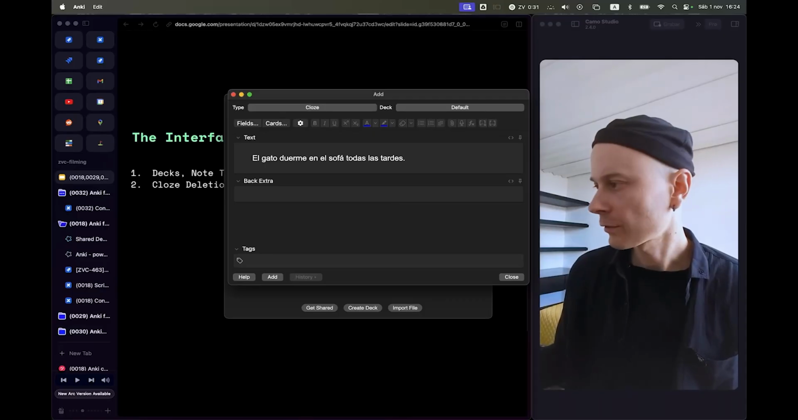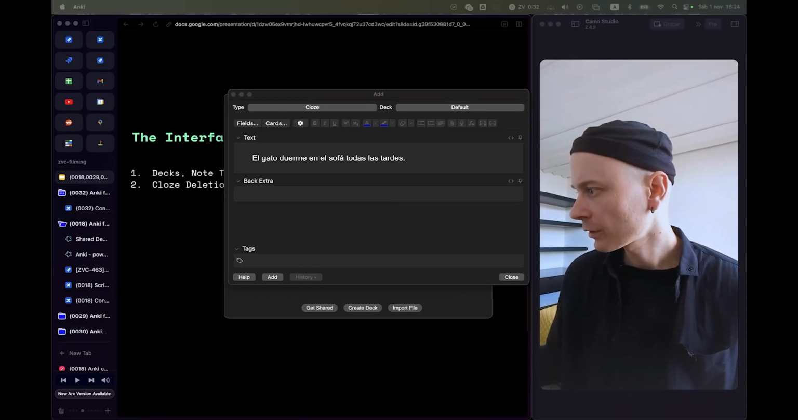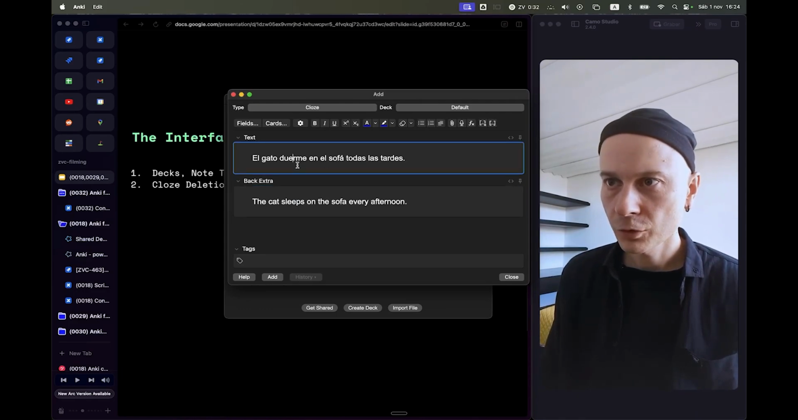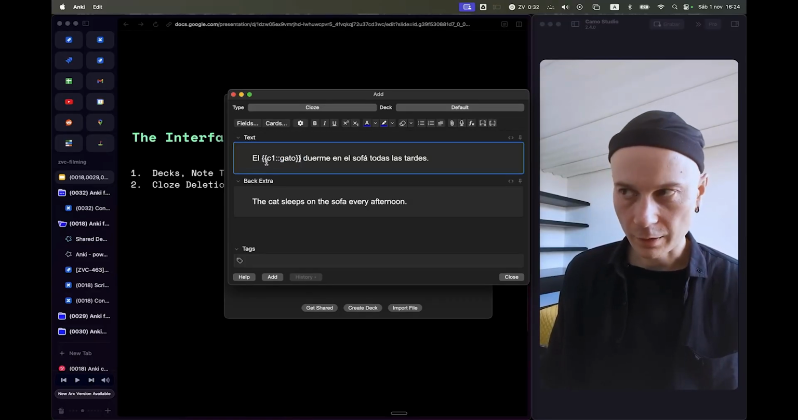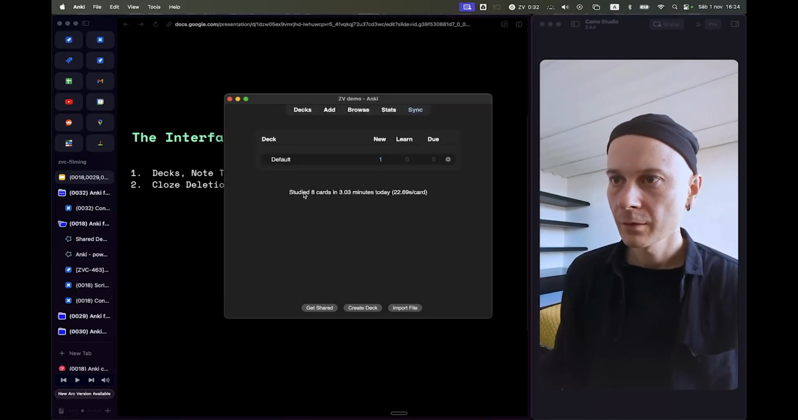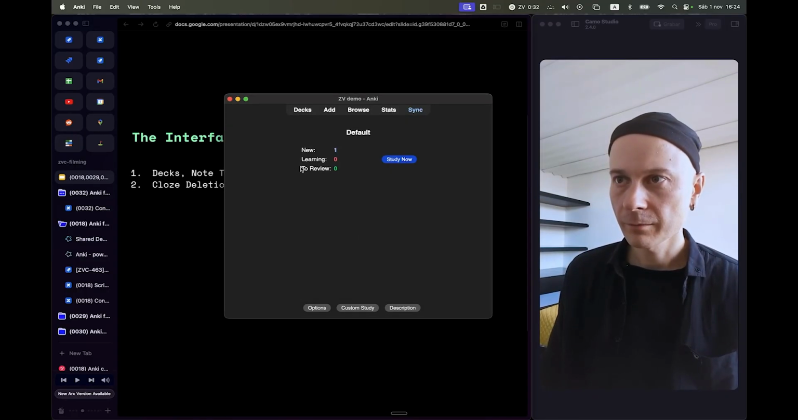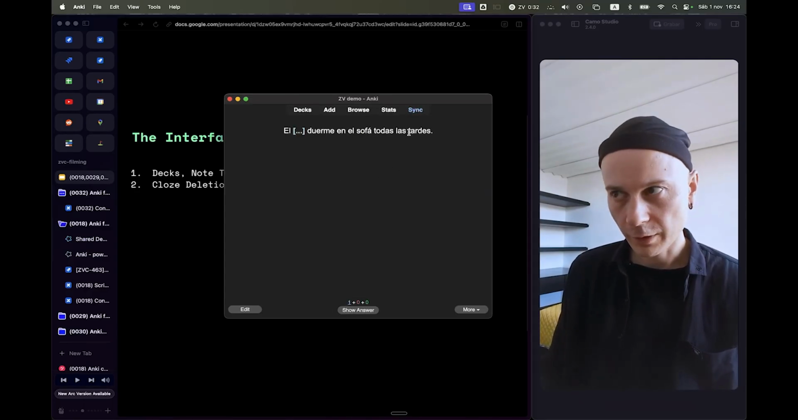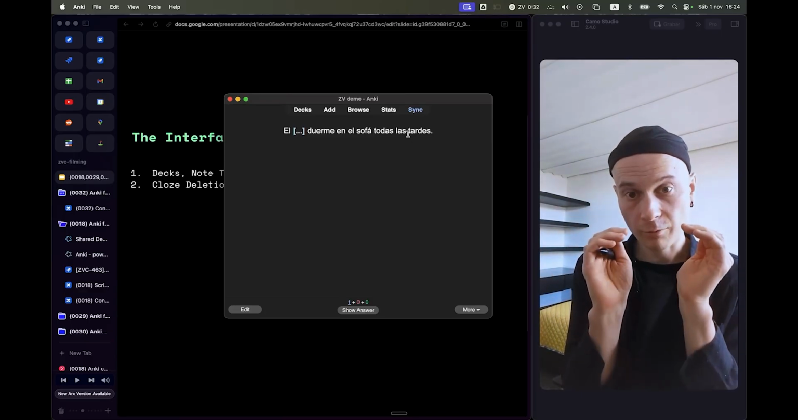Then you put the English translation on the back, and you put that in this special tag, which Anki reads as a cloze deletion. So type cloze, deck default, and add the card. What we're going to see now is we have our card there, and we go into the review. We can see the sentence, and we can see that Anki has hidden the word from us.